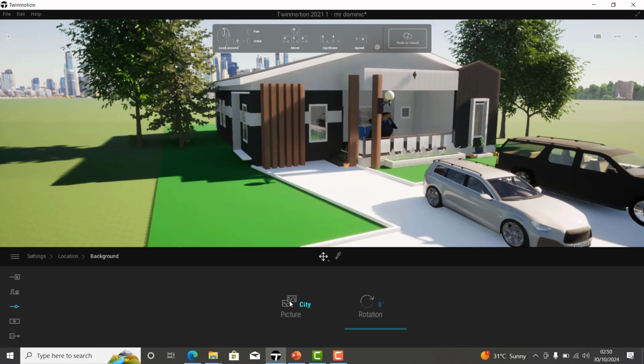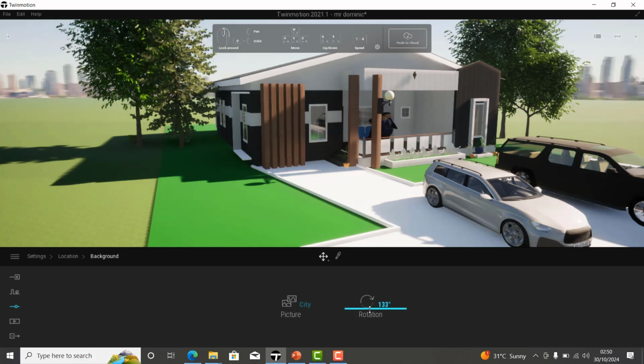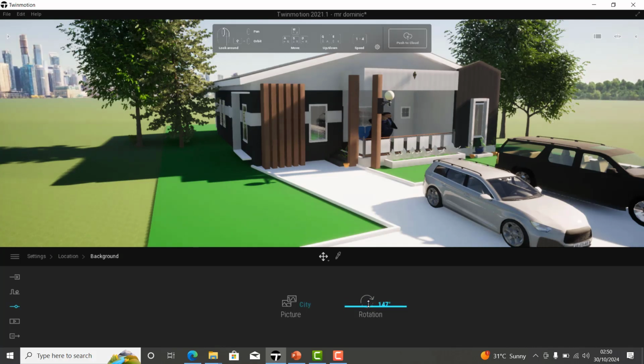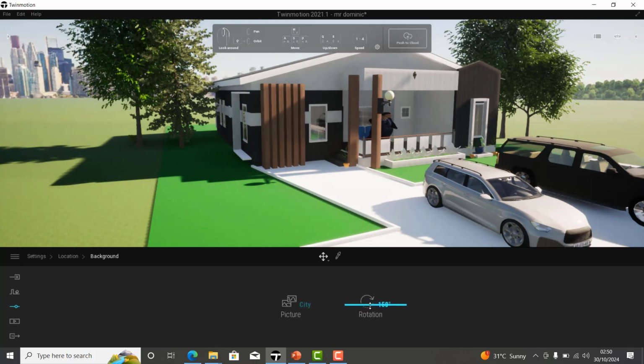You can as well do some sort of rotation of your background. You can see as I'm dragging, it's moving. So probably, if you channel your focus here, you see how this is showing, which is very cool.